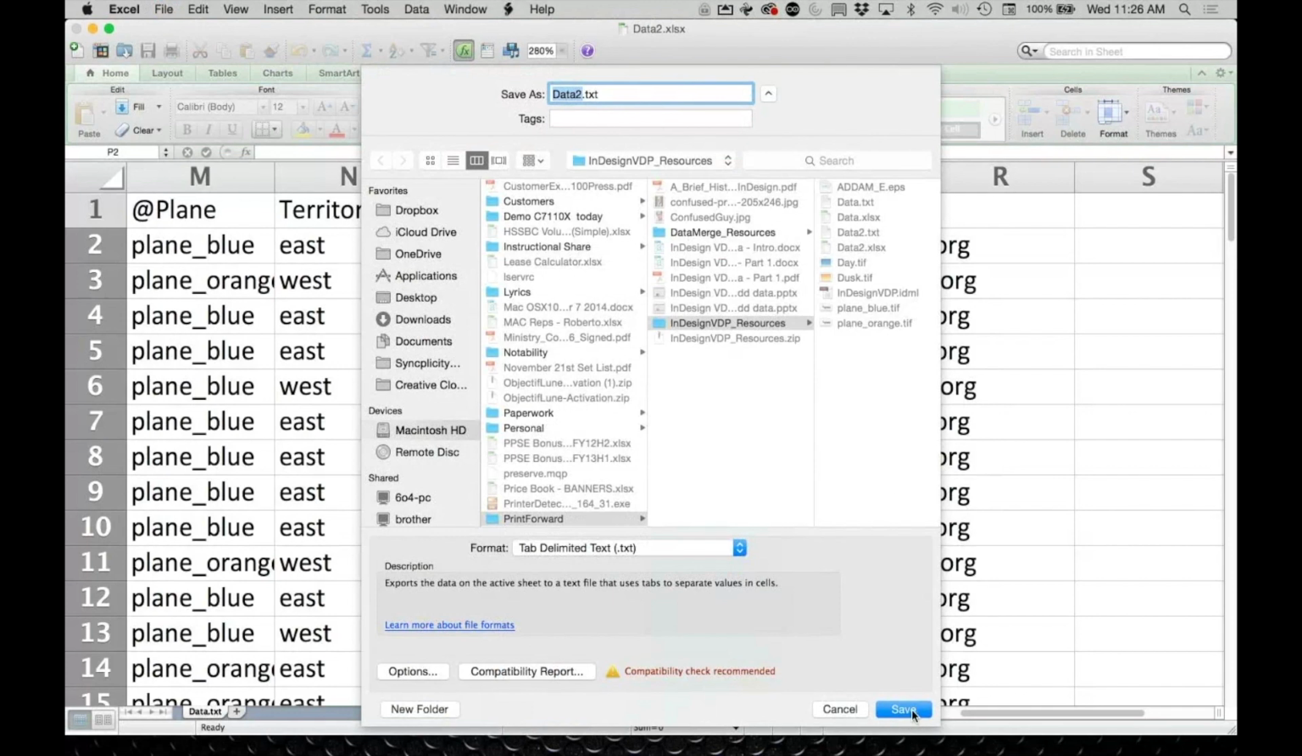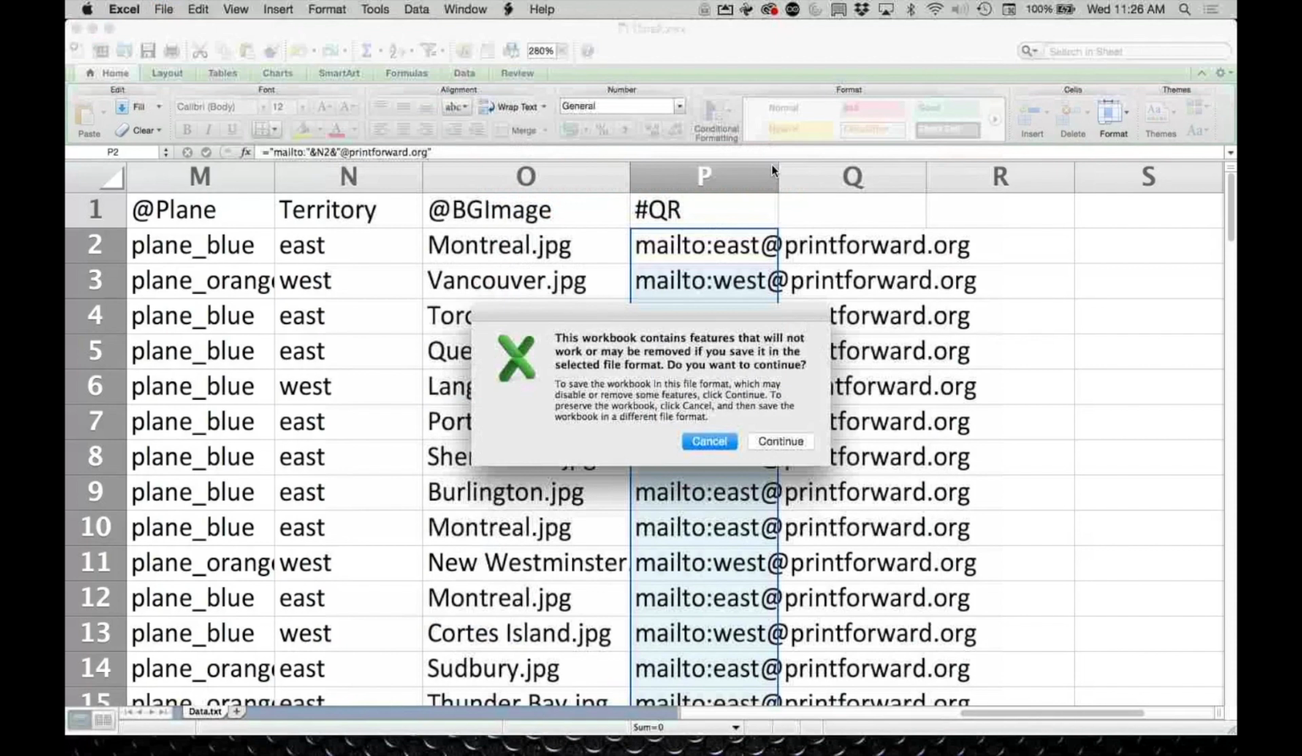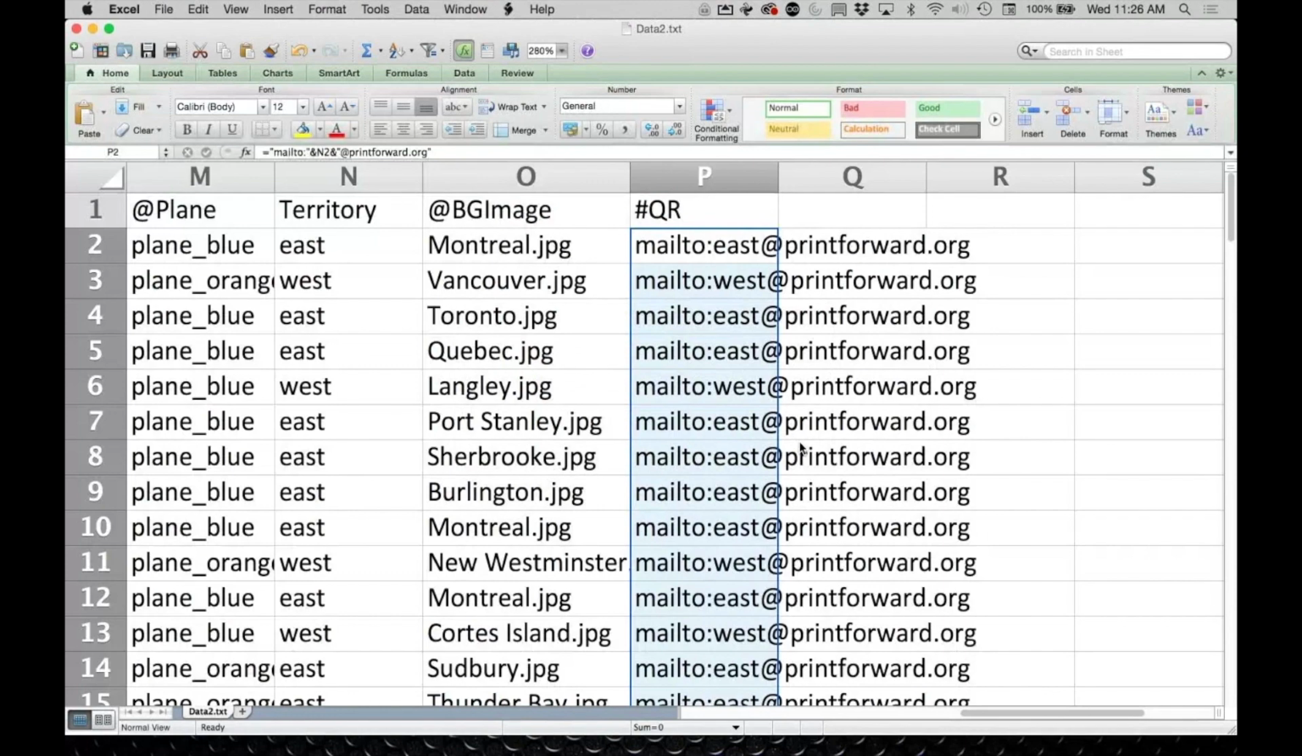Okay. And I've already done this once, so it's going to ask me to replace it, and I will do that. And you will get this prompt. This warning indicates that you're going to lose all the programming. You're only going to have the values that the programming returned in this new file format. So that's why we saved it in Excel first. All right, I'm going to continue. So that's it. Now my data is ready. I can switch over to InDesign.